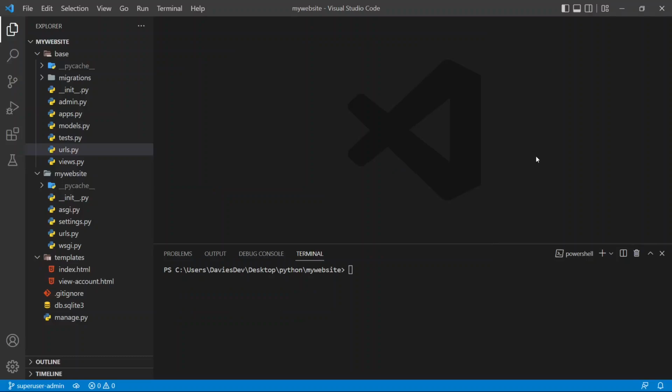So hey there guys, and welcome. In this one we're going to be working on the implementation of the login and sign up system.